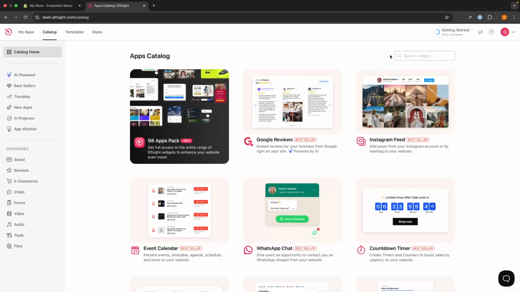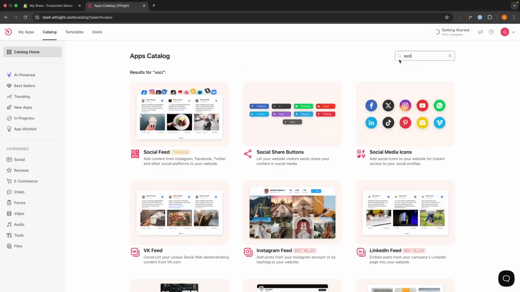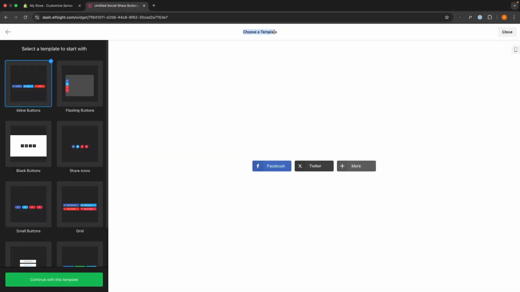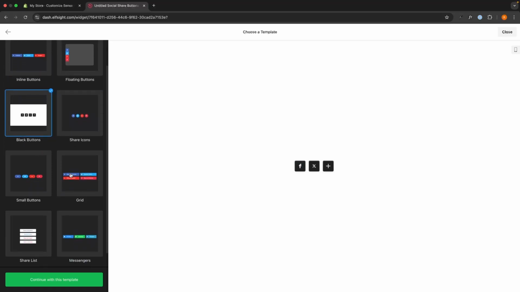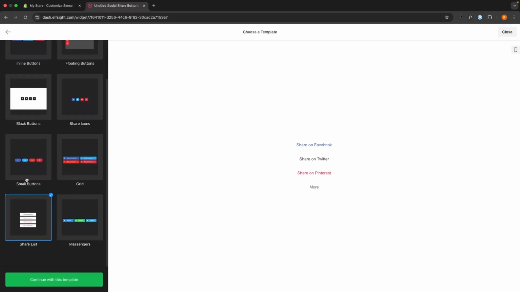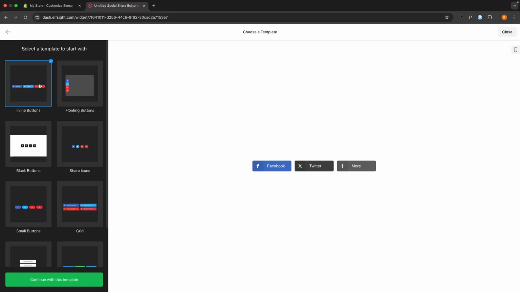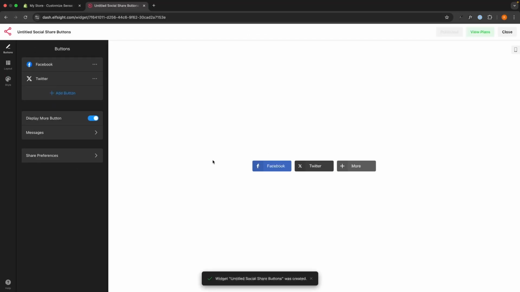So to find this, we can just come to search widgets right here and type in social. And right here, we can see social share buttons. This is the one that we want to go for. So we can click into social share buttons, and now we can choose the template that we would like to use. So we have a few different templates in here. Just go down and select the one that you think looks the best. I'm going to go for this one, and then we can click continue with this template.